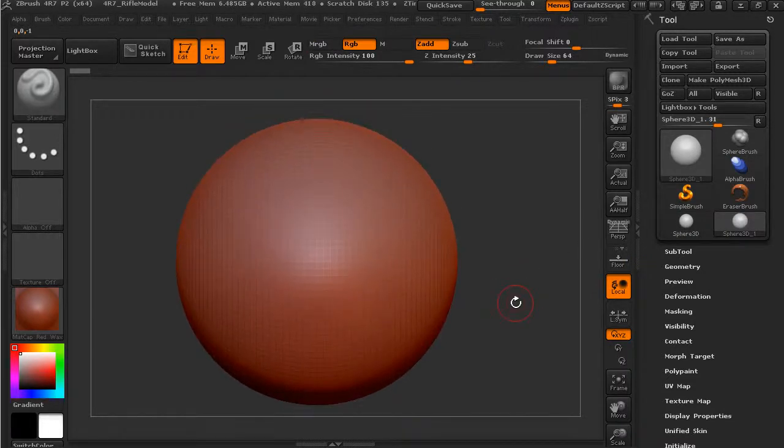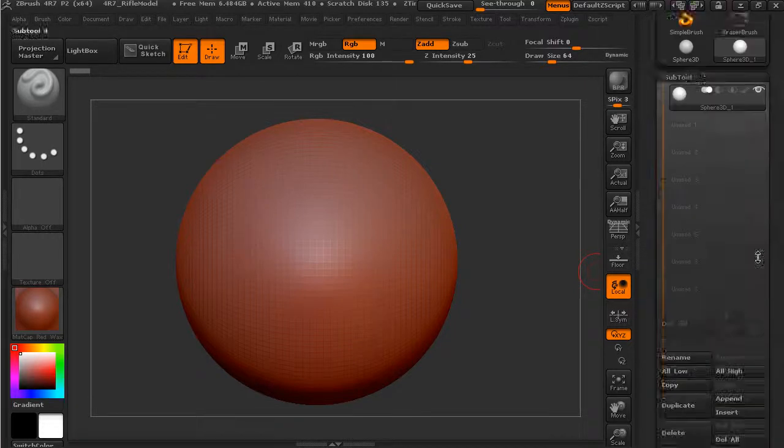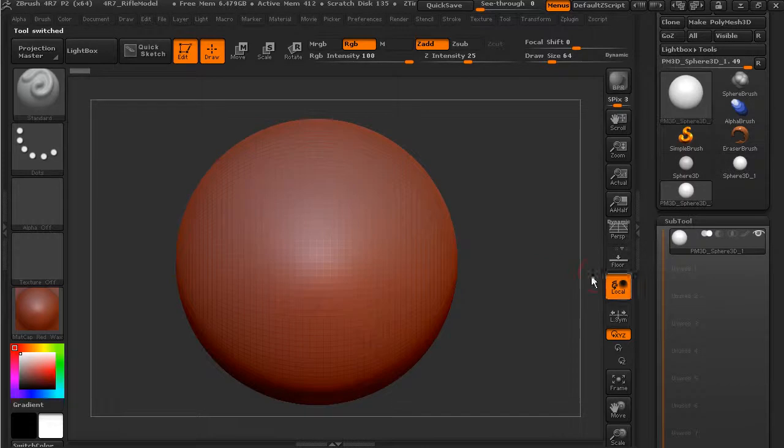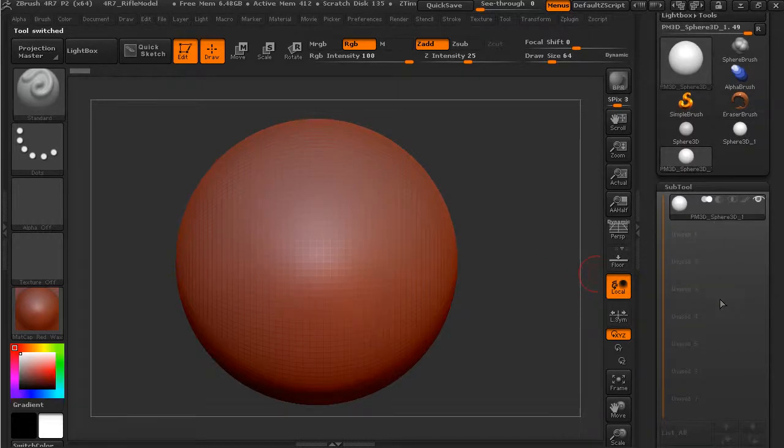Most of the times we're going to want more than one kind of piece of geometry as part of our model. Think about that gun. It had lots of different pieces. And so we want to actually be able to add another piece of geometry to this. So to do that, we're going to go into the tool palette, subtool. Let's open that up. So you can see it expands out. We've got one slot taken by this sphere. Let's actually make it a polymesh. So we have all these other slots where we can add additional pieces of geometry.